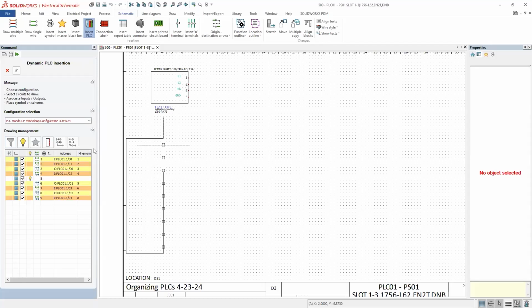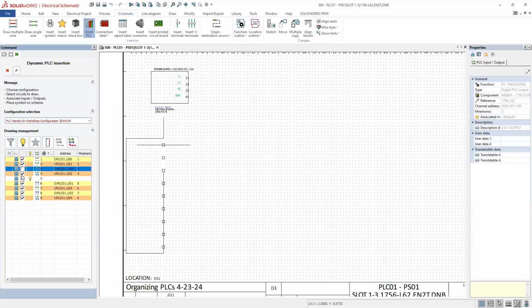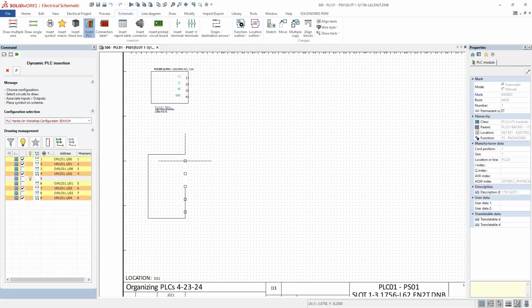Or an option that you have, and this works with connectors too, is I can turn off certain pins. So in my case here, I'm going to turn off my outputs. I'll turn off the ground too. And you can see that the size of the symbol changed. Remember, this is a configurator. It's a dynamic tool that changes the overall size of the PLC because I don't need it to be so long since I've turned off some of those connection points. So this is the inputs.